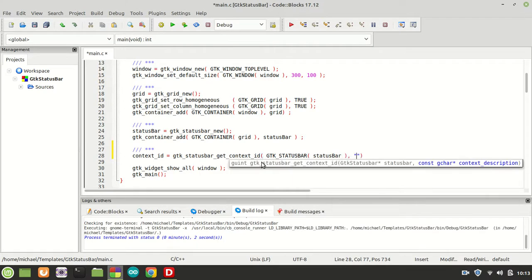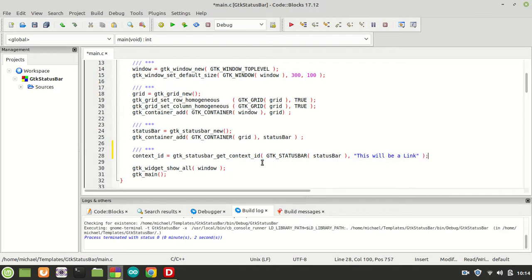and the next one, the context ID description. Well, that's the description of the context. This is the description, like I said. What do you want to know? Let's say this will be a link, whatever, it is not important.